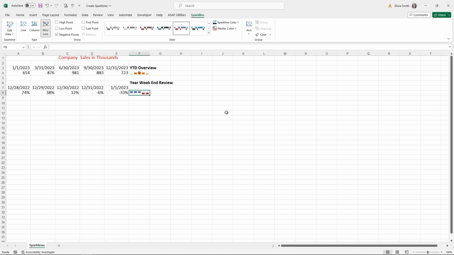And here you're seeing an example of a win-loss. Again, even with the win-loss, I can highlight specific points within the sparkline. So for example, if I want to make one of the bars turn a different color, I can do that by coming to the marker color and picking the specific point I want to edit.